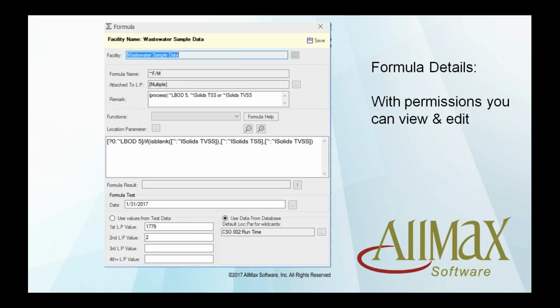If you're worried about people getting in here and messing with your formulas who shouldn't, that setting can be done through the security setting in the program. You can go out to your main application and go to File and Security and change access to formulas for individual users if you're concerned about that, and you can control what they're able to do.